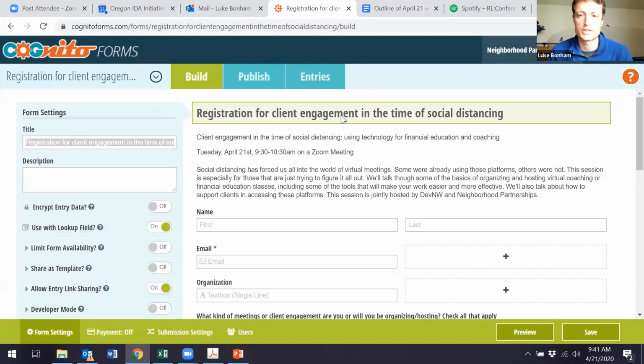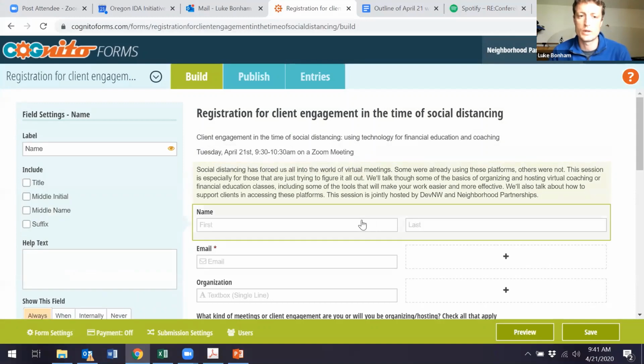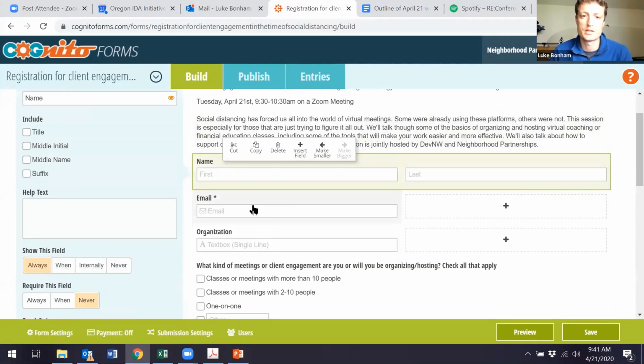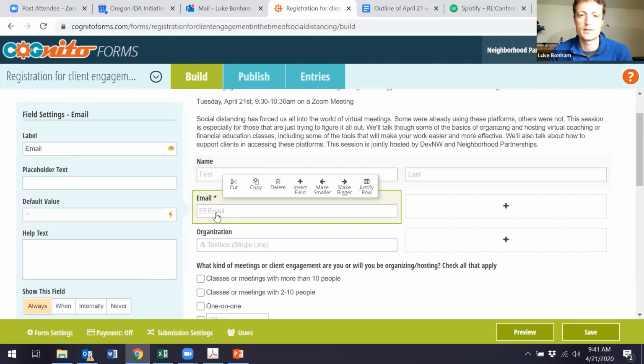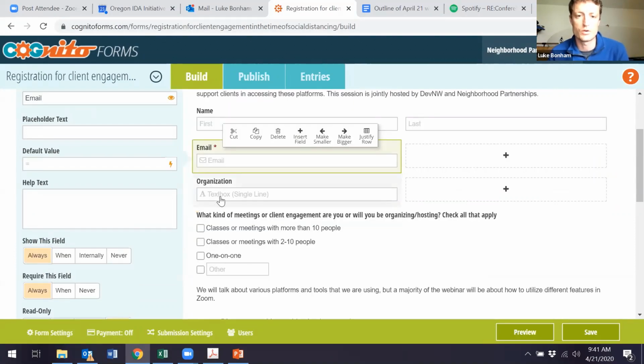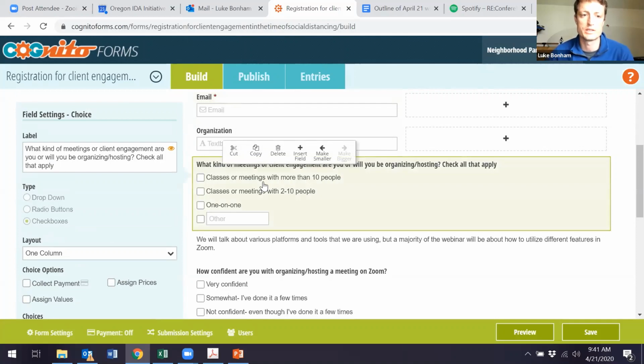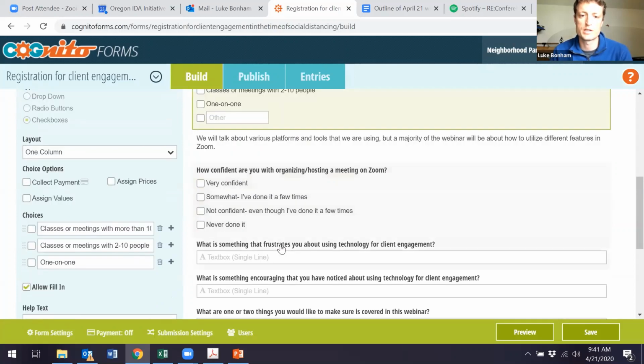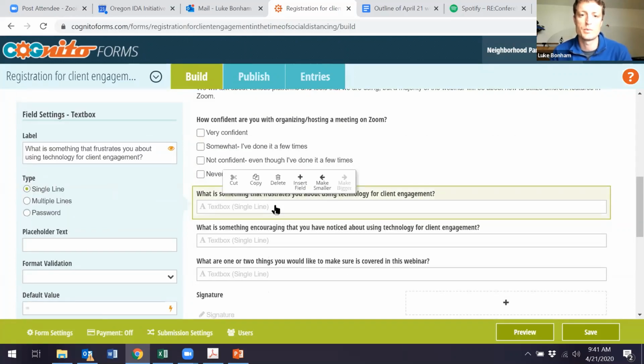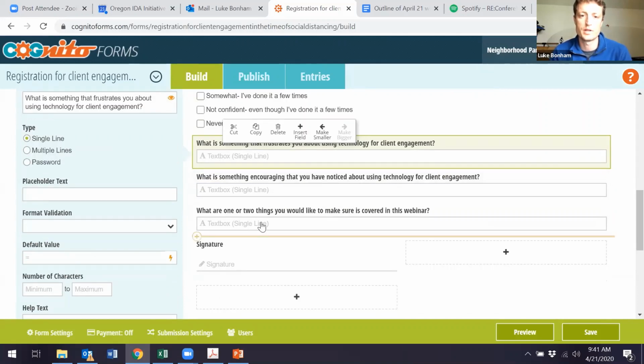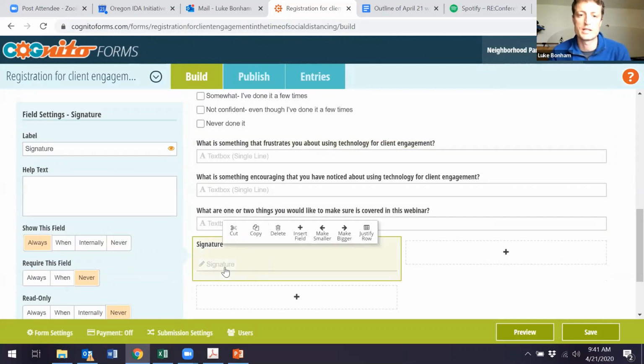It is just a bunch of sections where you're creating content or questions. Many of them are pretty standard: your name, email, organization. You can create a question with check boxes. You can insert open-ended questions where somebody can answer in a sentence or paragraph format. You can insert a signature. So if you're trying to get something that has somebody verify that it's them, you can have a signature field.